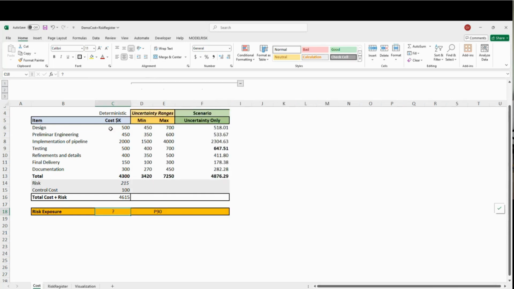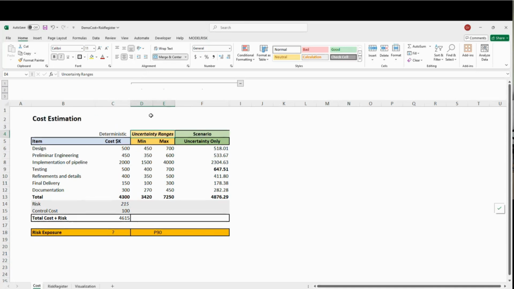In the uncertainty model, which is this one here, we're going to add, and we're going to start thinking in ranges. This is the key word here, right? Ranges. If we start thinking in ranges, that means that for the design phase, instead of knowing upfront that it will cost 500,000, perhaps it will cost between 450 and 700, with a most likely value of 500.